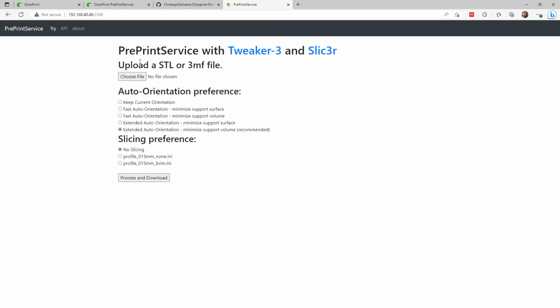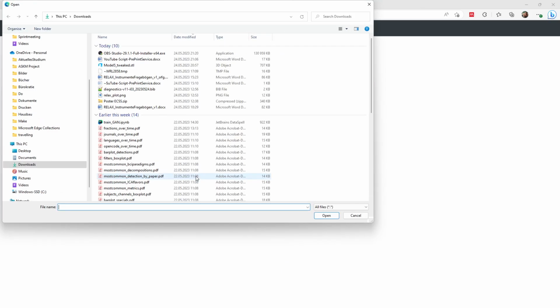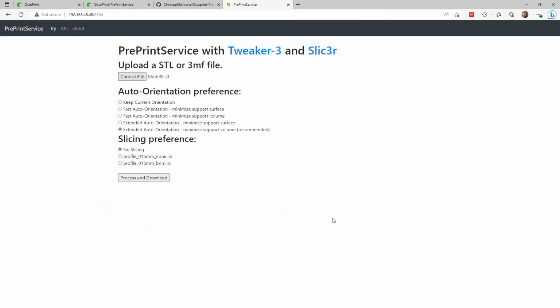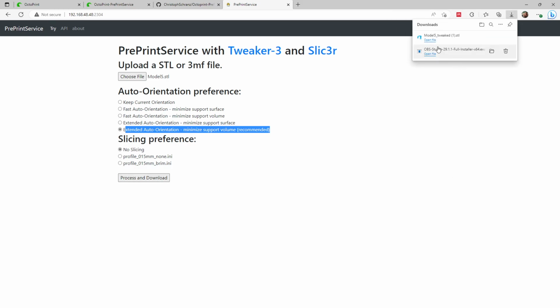This is here, and here you should test the setup. We can search for our model like this and upload it. And then we can test the recommended extended auto orientation. Process and download, and we can see that it should work.